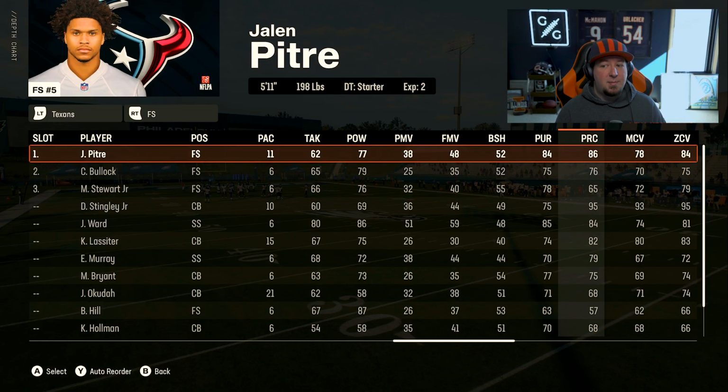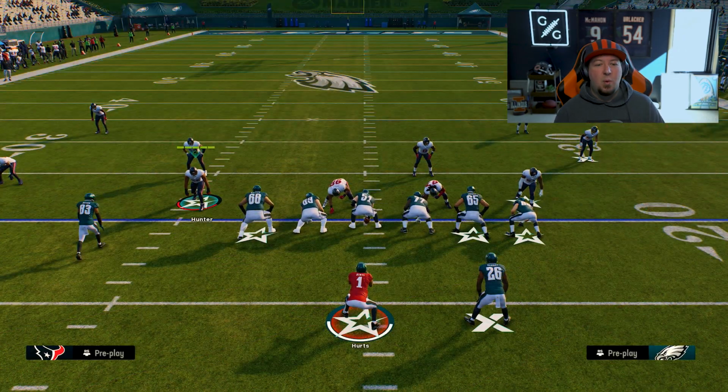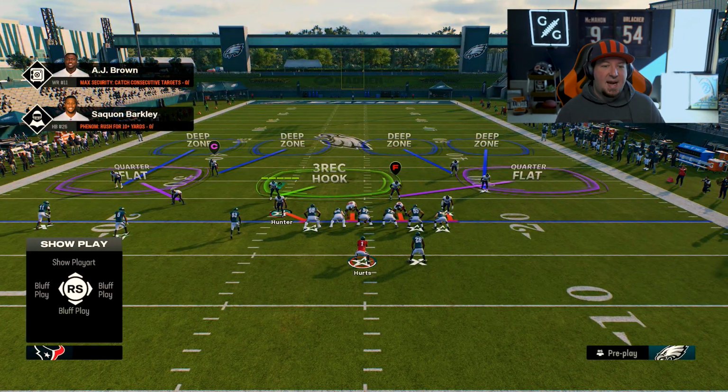In other words, Jalen Pitre with decent zone here in regs at 84, but a little bit lackluster man coverage for the purpose of match, you might notice that that 86 play recognition makes his man coverage marginally better, and the effectiveness of the coverage will be better. So I tend to prioritize the play recognition rating. Starting off with the basics of cover four quarters against a trips tight end formation.